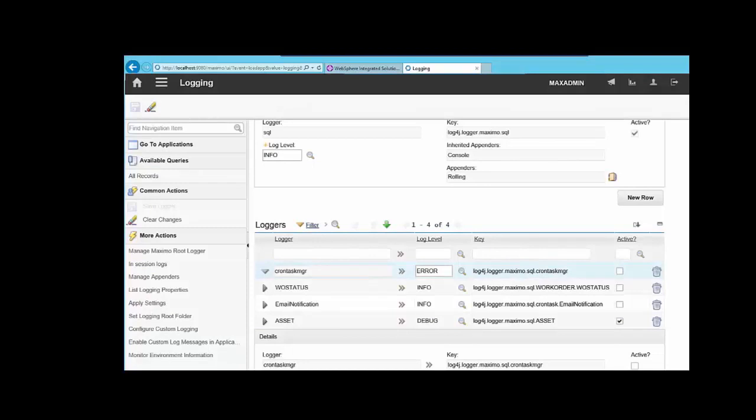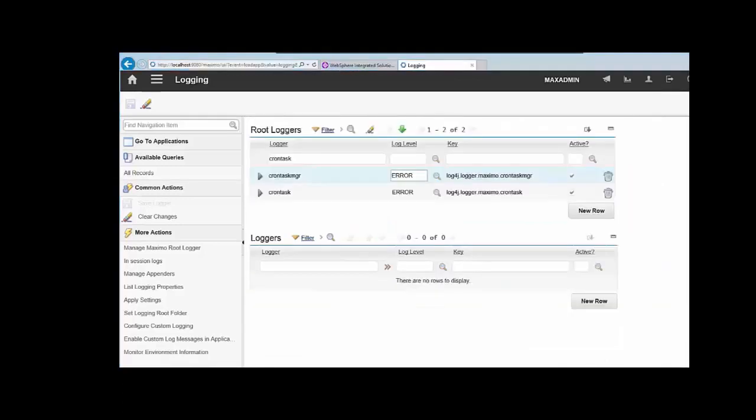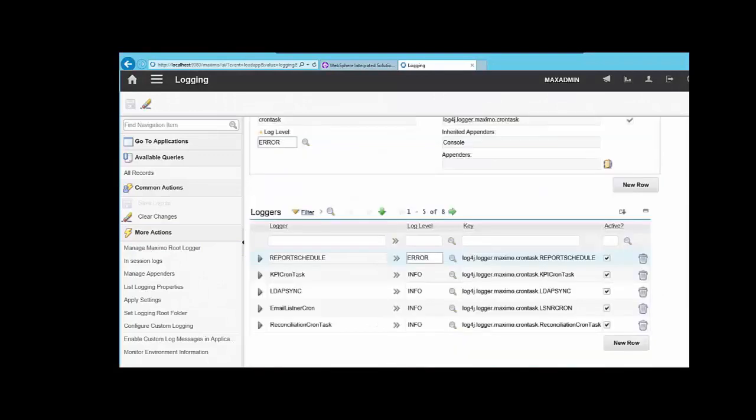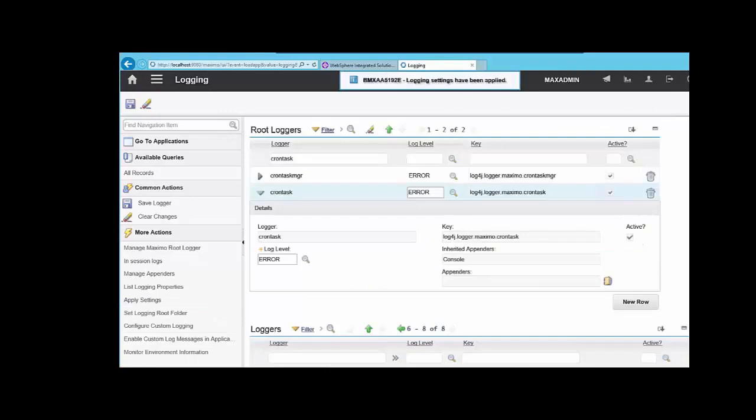Setting any logger to debug level would impact performance. Once the log has been collected, we'll need to come back here and change the log level back to error and disable or deactivate all the child loggers. If our problem has nothing to do with cron task, we don't want to see cron task printed in the log. So filter for cron task and deactivate any child loggers. Apply for the change to take effect.